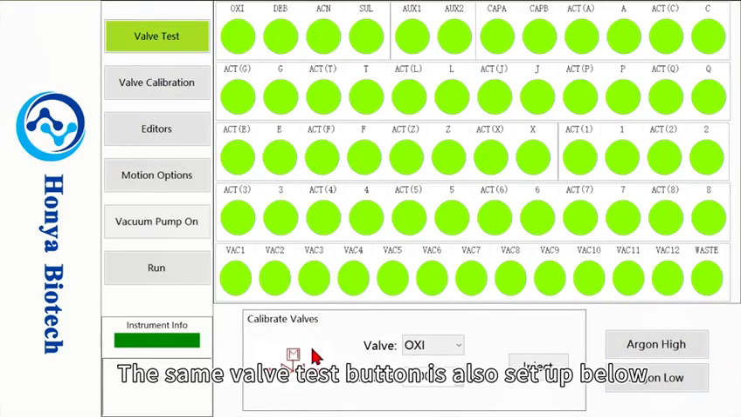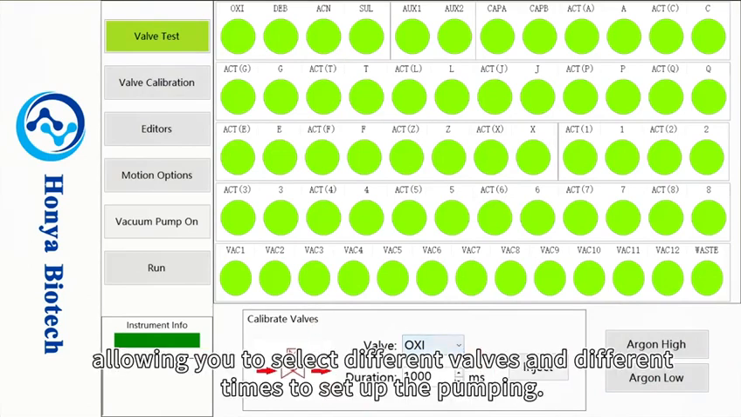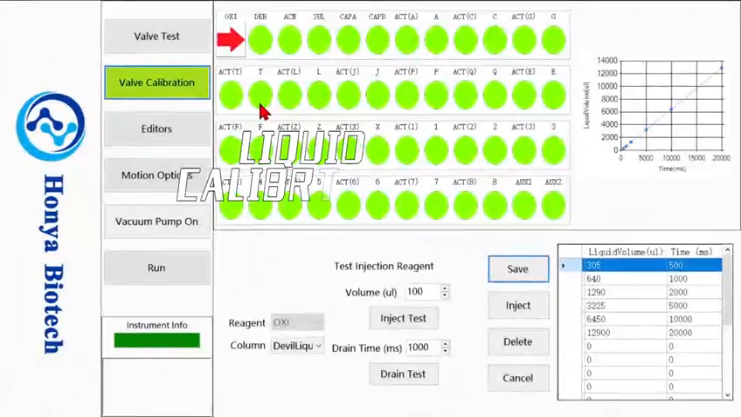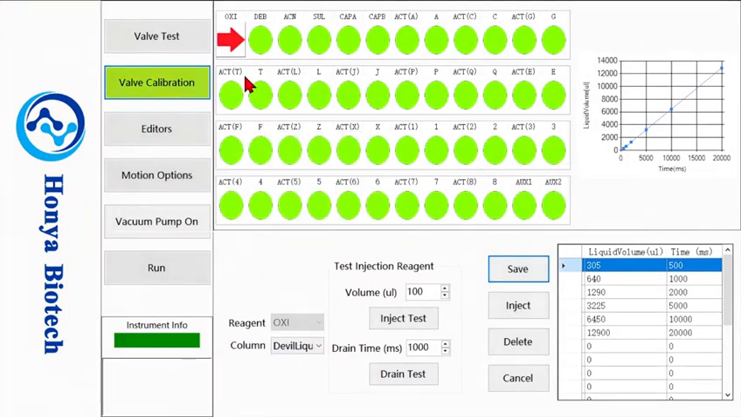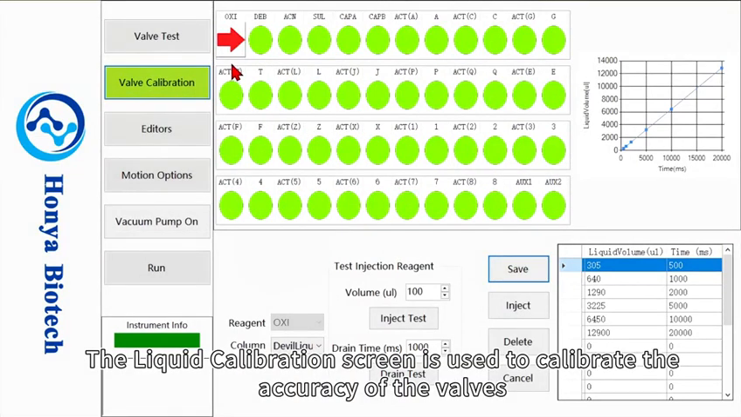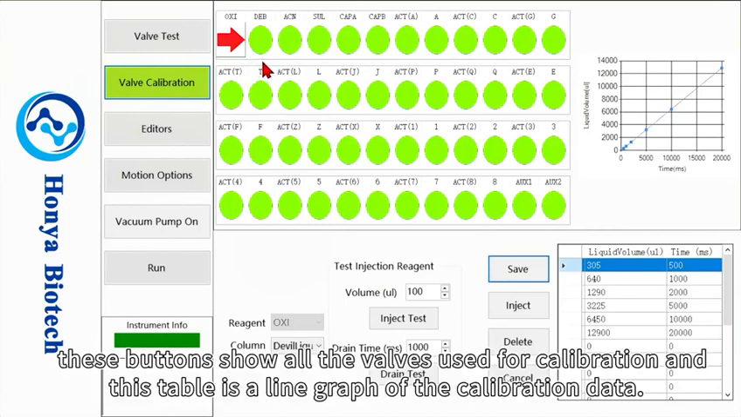The same valve test button is also set up below, allowing you to select different valves and different times to set up the pumping. Liquid calibration screen 2. The liquid calibration screen is used to calibrate the accuracy of the valves. These buttons show all the valves used for calibration, and this table is a line graph of the calibration data.